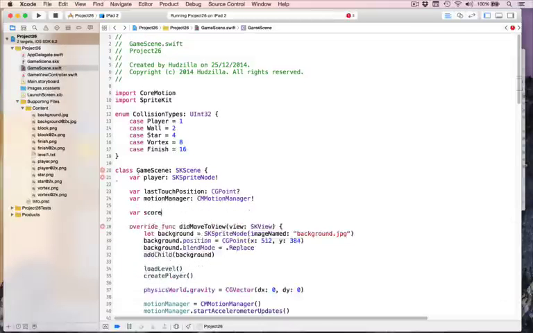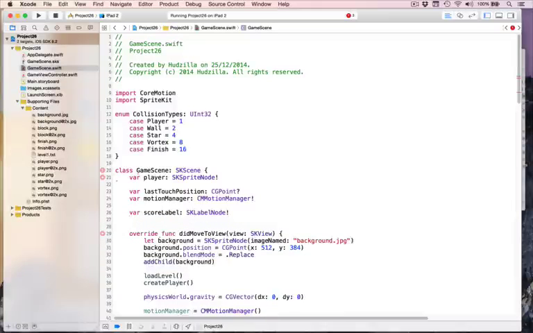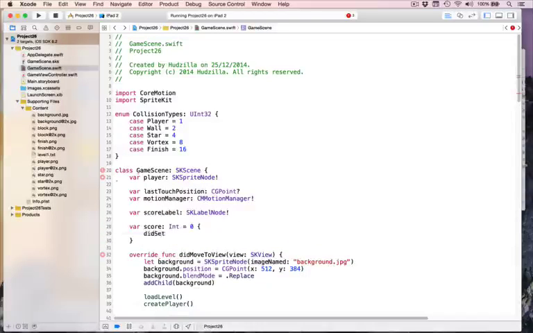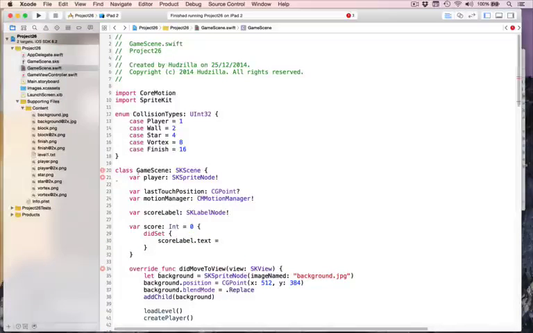We'll do var scoreLabel is an SKLabelNode, implicit and wrapped. Then var score is an Int that is 0 by default with a property observer. This is so boring for you now, sure. We've done this 1,000 times so far. Then we use "Score: " with string interpolation, score, quote, like that.